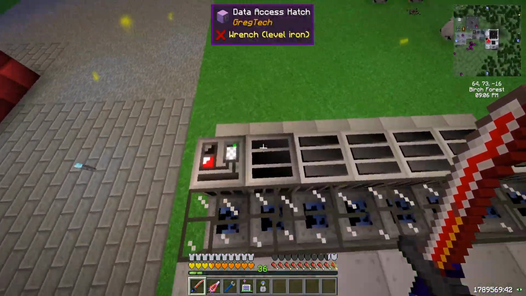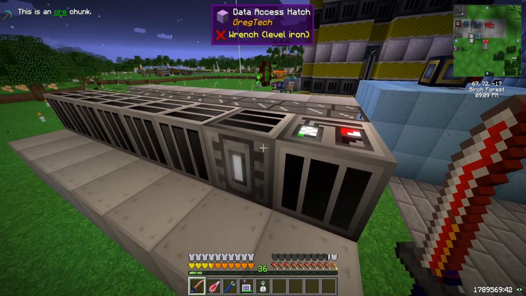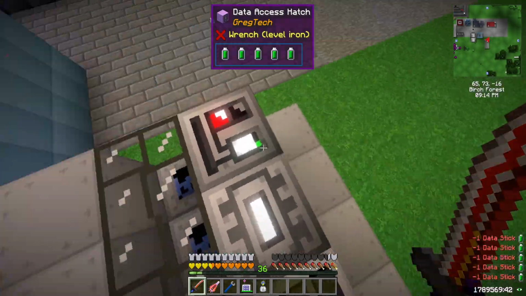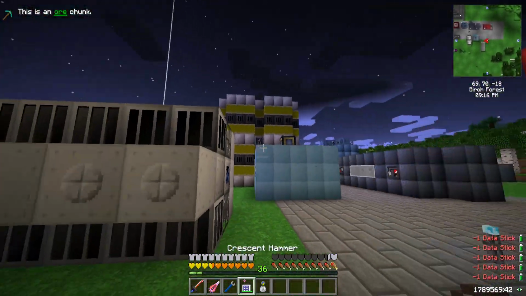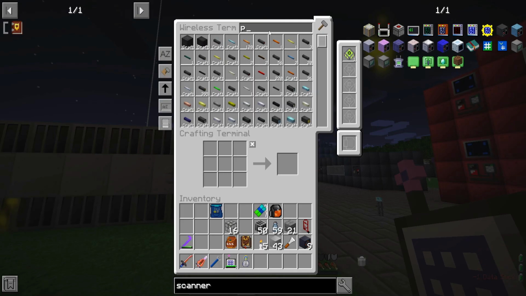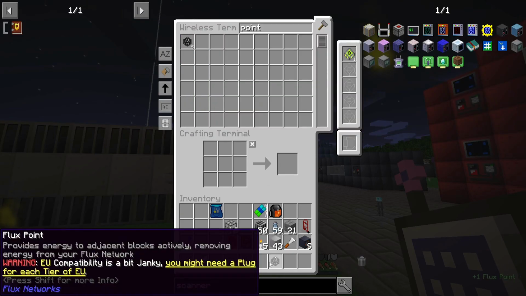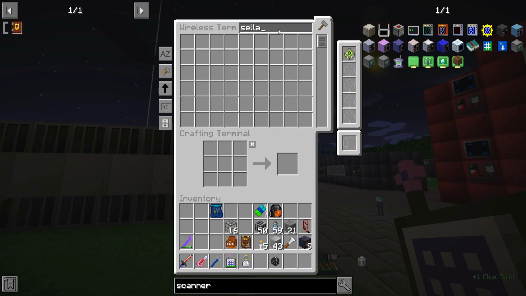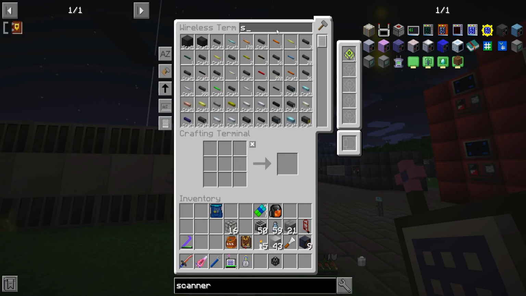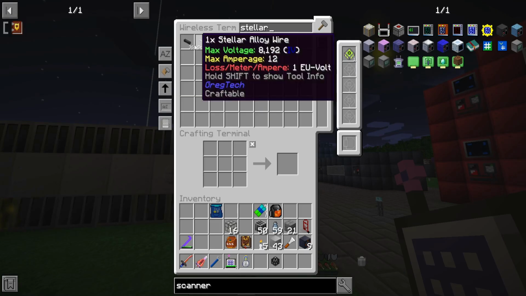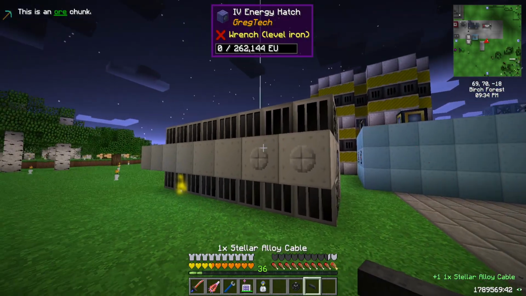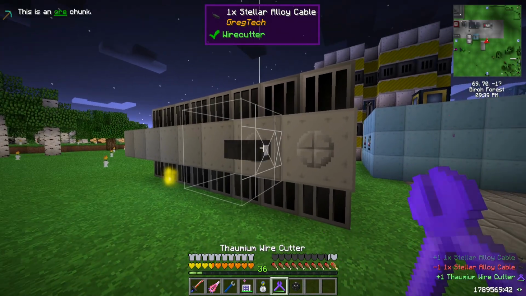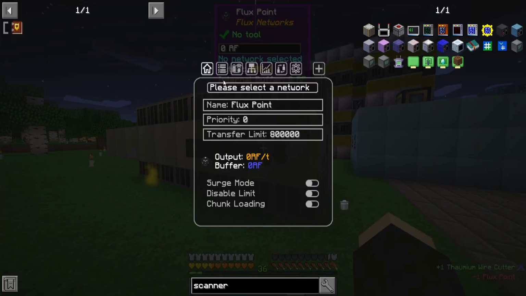Toss those in our assembly line. Data access hatch. Can't really see it when it's turned that way. There we go. Alright, so now the assembly line knows what these things are. We also need a flux point and a stellar cable. I'm just going to have the flux point here for now. Flux point right there.